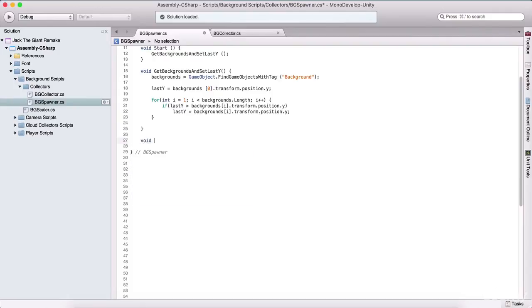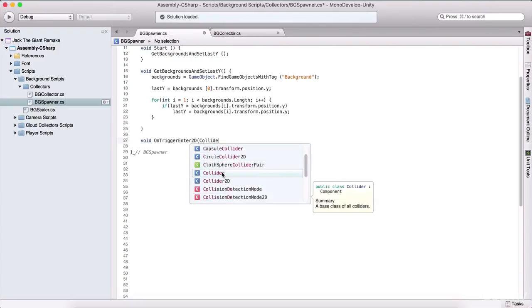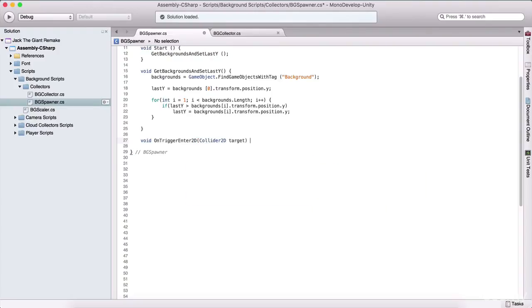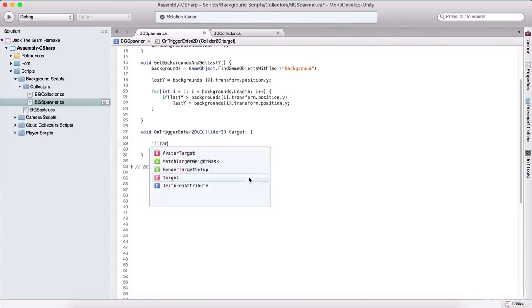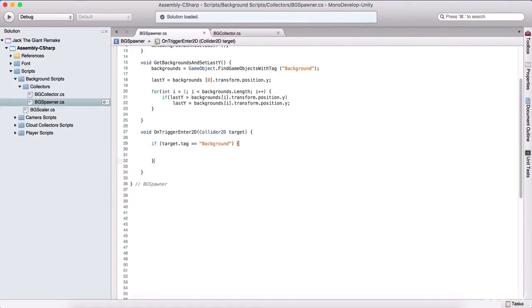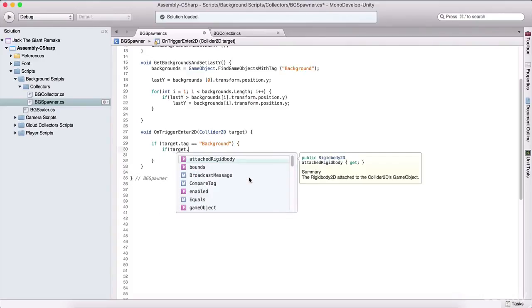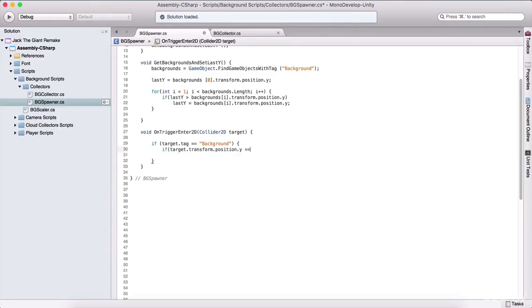Now here we need to say void OnTriggerEnter2D, which takes a Collider2D, and I'm going to name it target. And we are going to do the same thing as we did with our clouds. So we need to say if target.tag is equal to background, meaning we are colliding with the background, what we need to do next is check if target.transform.position.y is equal to lastY, meaning that, the same way as with our clouds, we have the background that's at the last Y position.